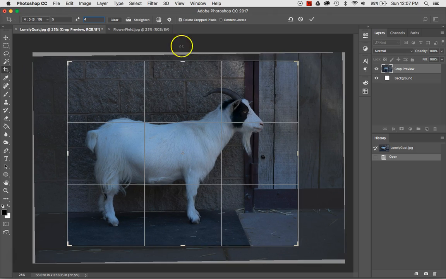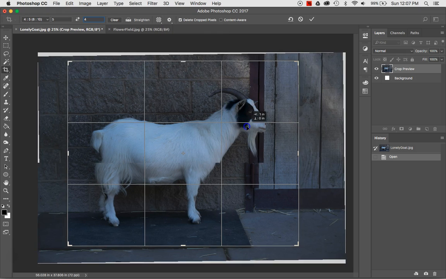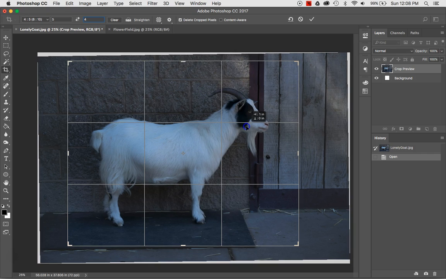You also have the ability to project a grid over the image, a grid of different sizes that can help you pick the proper cropping and align your image to elements along the edge of the frame, to elements within the center of the frame.